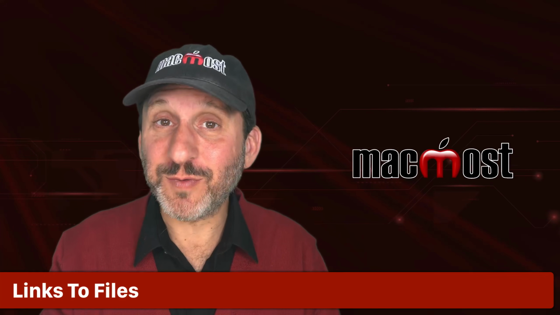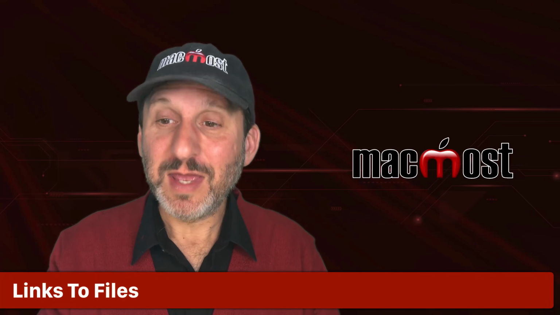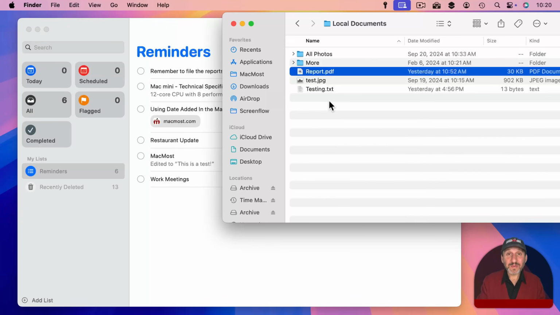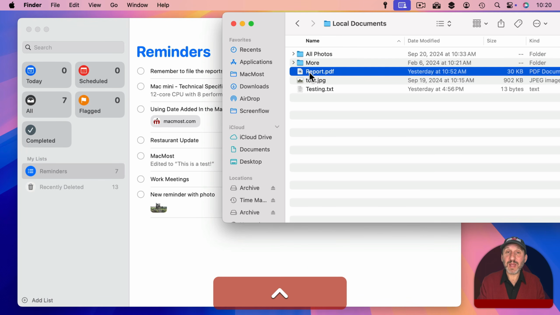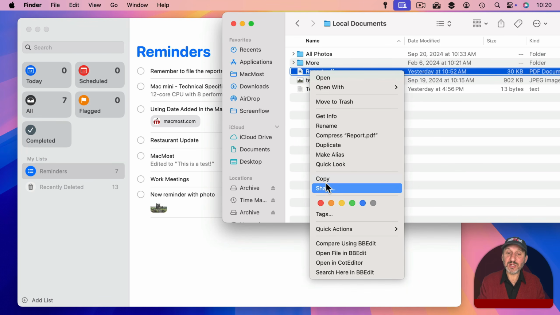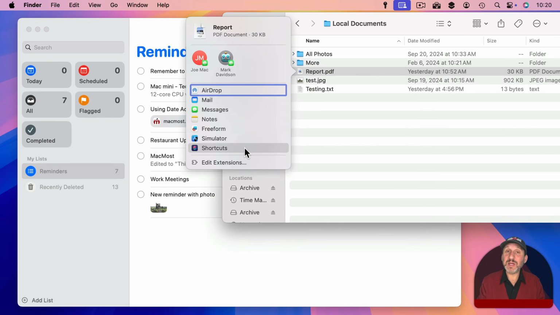It could definitely be useful to link to files in a reminder. Now, adding files to reminders is tricky. Notice there's this PDF. I can't drag that in here. I can't drag this text document here either. I can drag this image in, and it will easily create a reminder from that. If I take this PDF here and I bring up the context menu and then share, I don't have an option here to add that to a reminder.